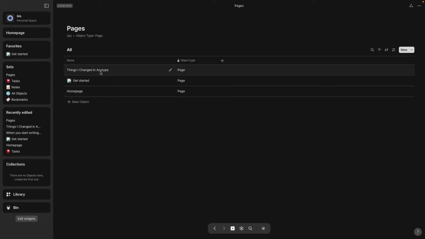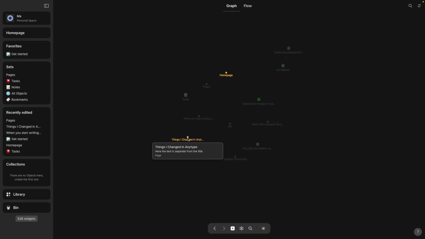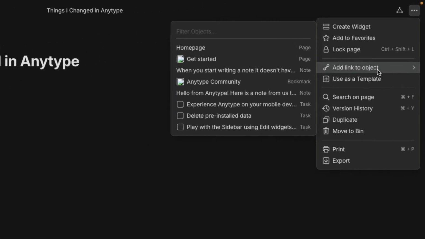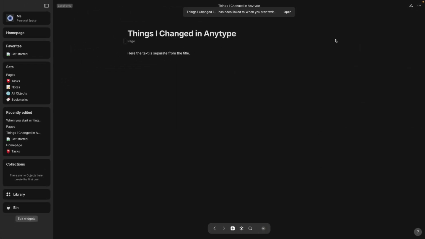I'll show you a different way of finding your information, which is the graph view. If you click here, right now it doesn't look like a whole lot. Now I found the content I was looking for, things I changed in Anytype. Here is where you can link to other objects. So I linked to the original note that I made.